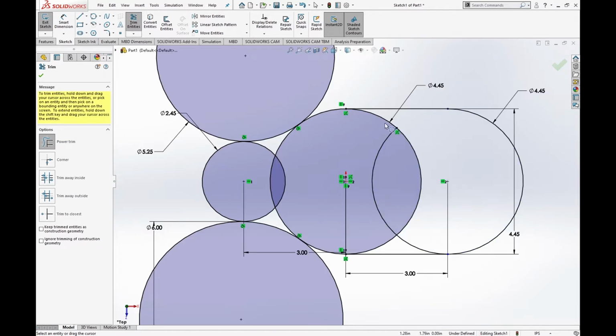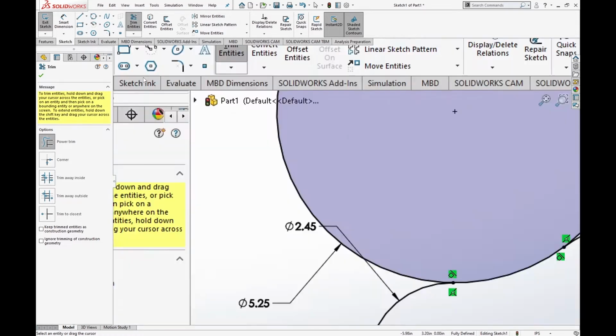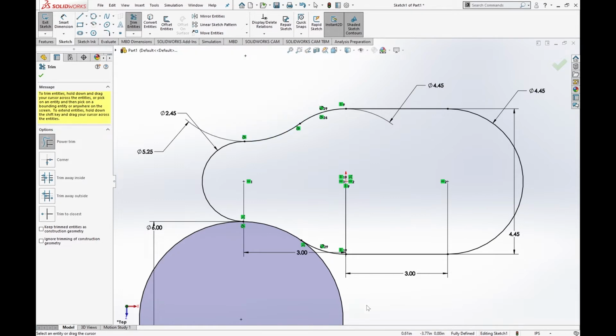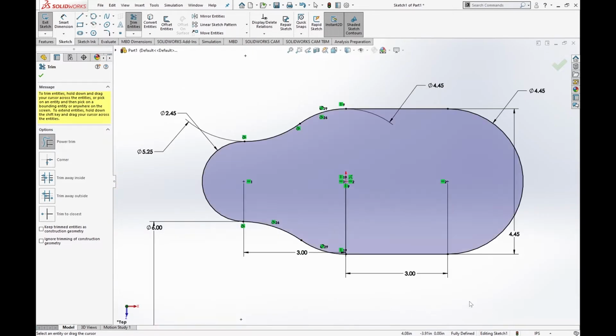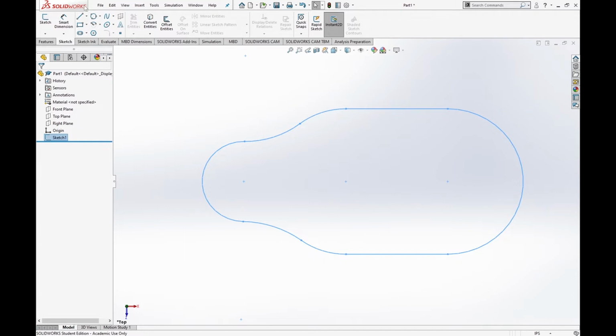I'm going to trim this, trim this, trim this, trim this. I'm going to trim this, and trim this outside, and trim this outside, and now I have my shape of my gearbox. So I know the 2 gears fit here, and then the small gear up here. So now I'm going to exit sketch, and now I'm going to extrude that sketch.